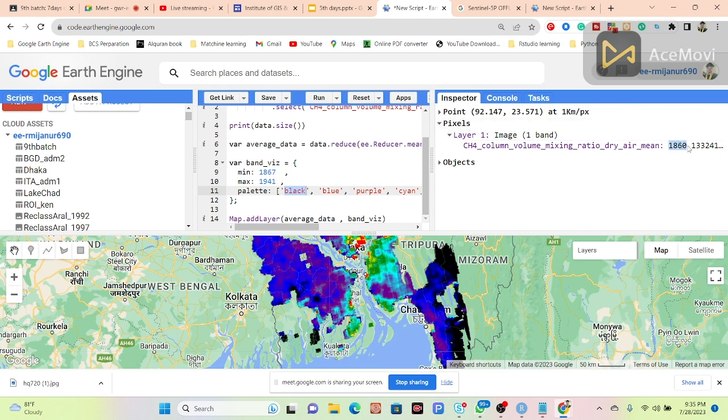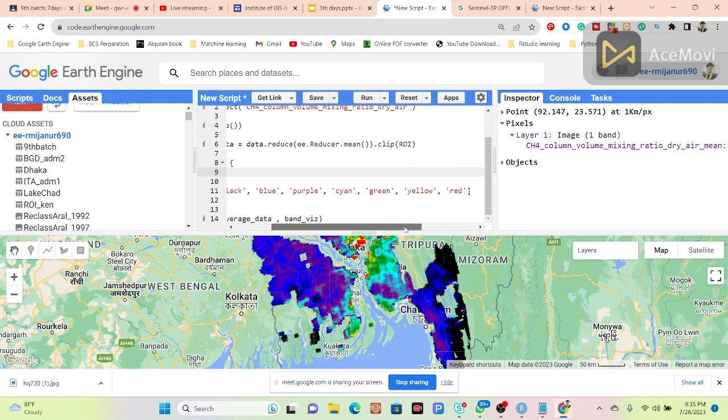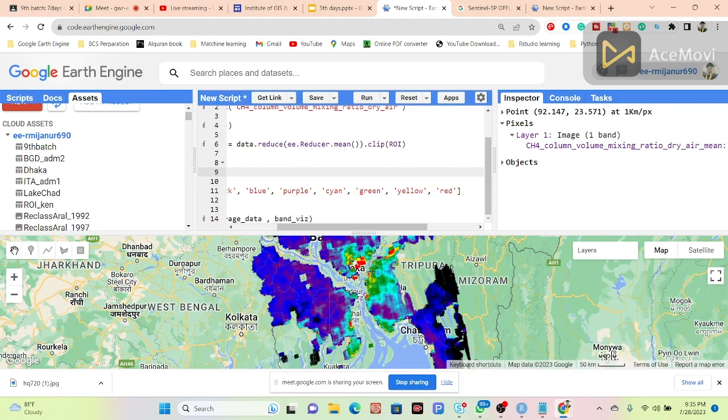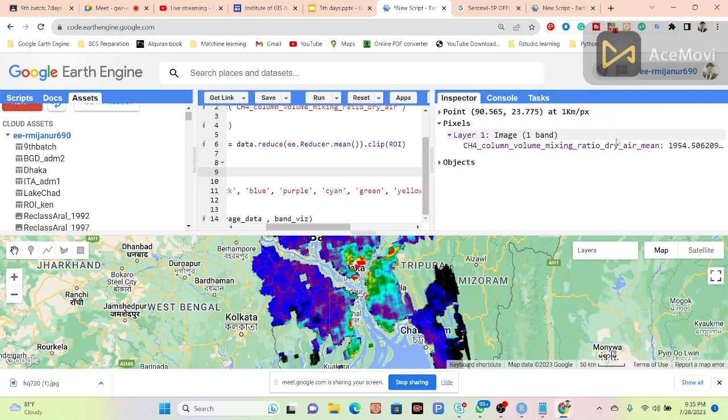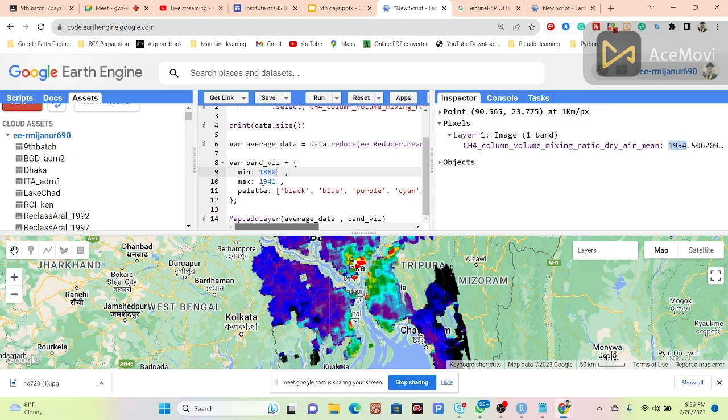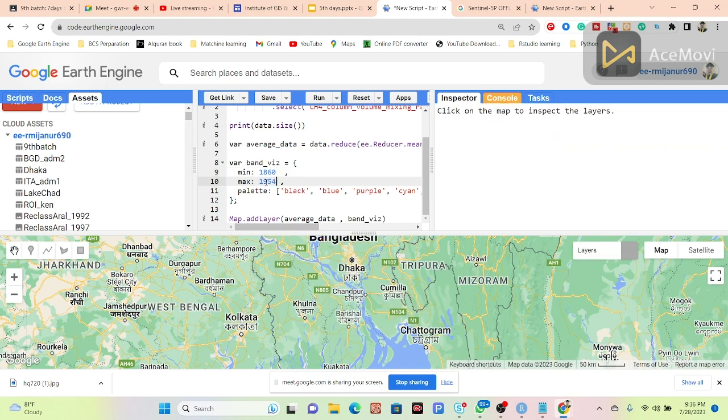So I take the minimum pixel value from here, as well as red. In this chart you can see the color palette is showing red is the highest. So I take the highest pixel value from that. I get this pixel value, which looks like 1954. After that, simply paste it in here. Then within this range, we can get all of those pixel values.